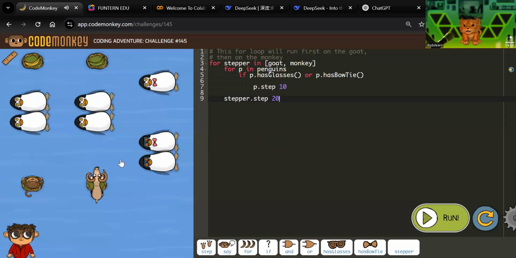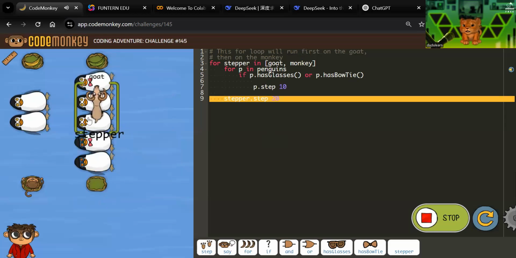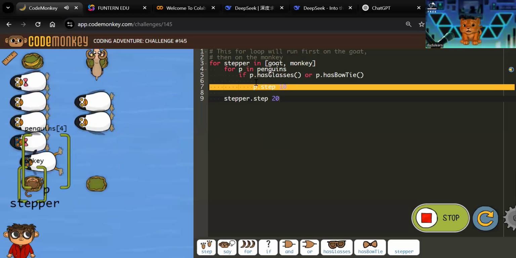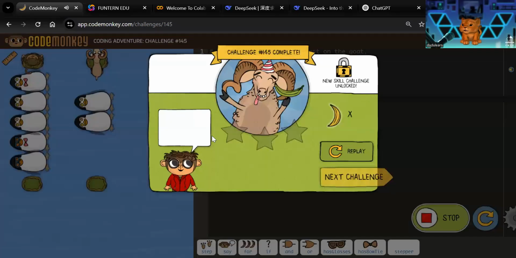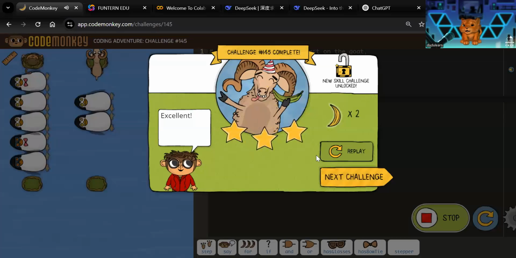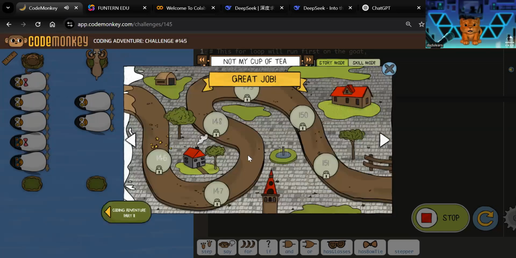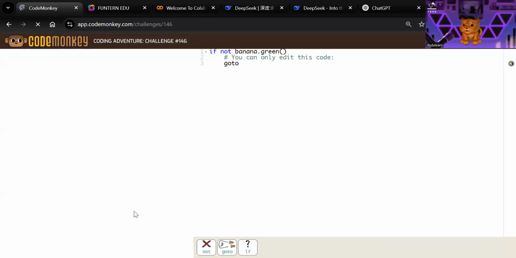That's what's happening for the penguin. And goat gets the banana. Now the penguin goes again because this for loop is inside this bigger for loop. All right, good work, guys. Okay, let's see. I think that's right. That's the coding adventure. Oops, there are some more unlocked. Looks like it. Yeah. So, oh, that's basically coding adventure part 3.